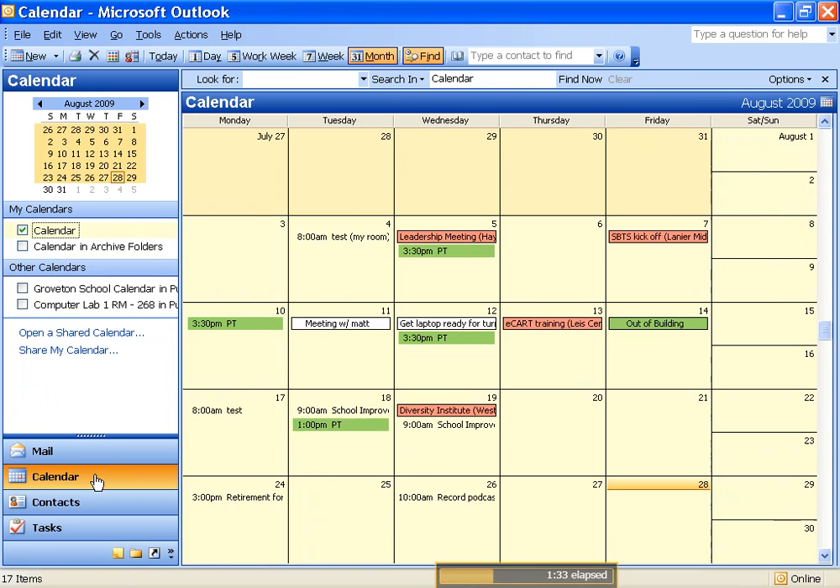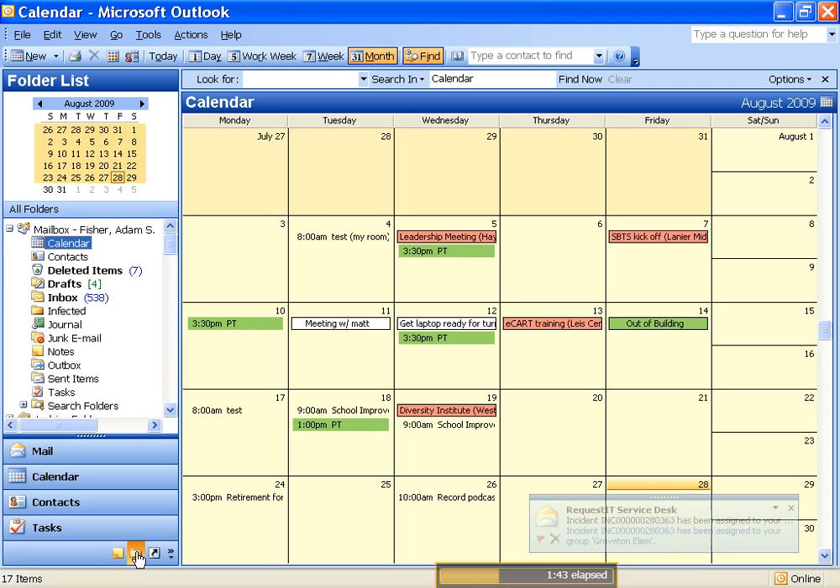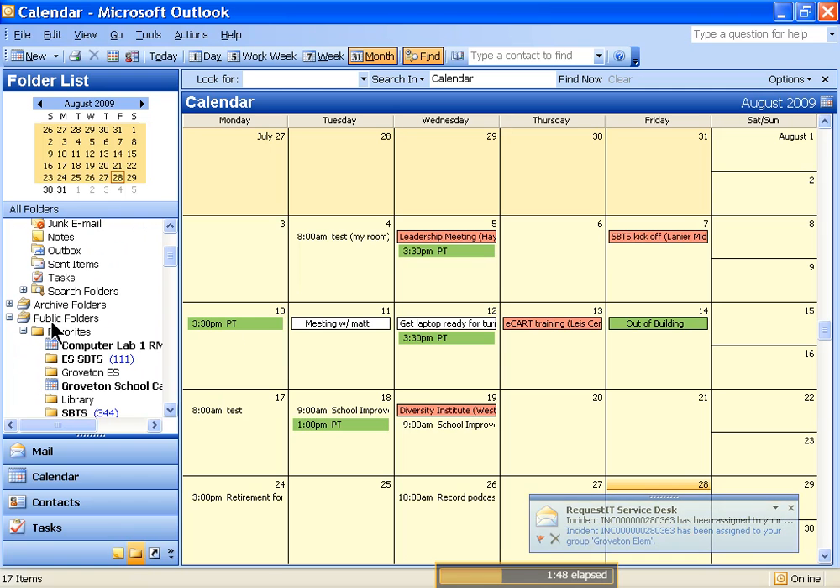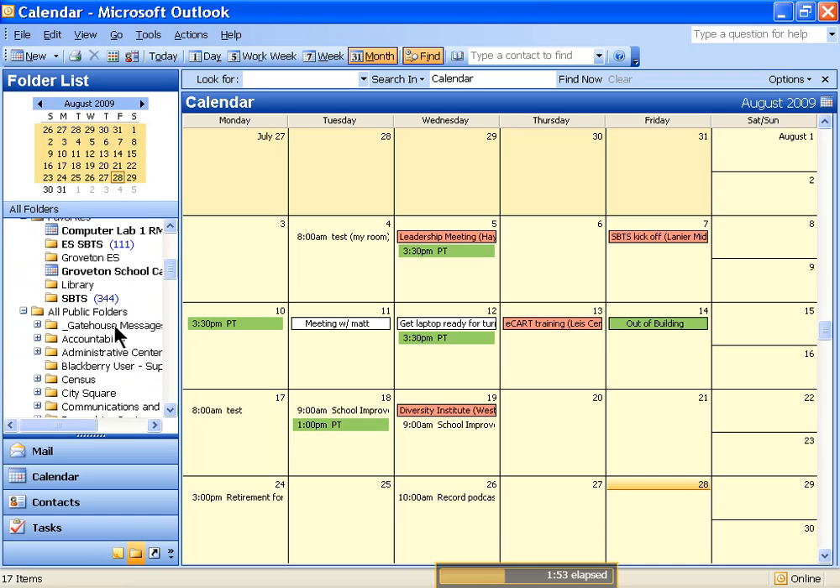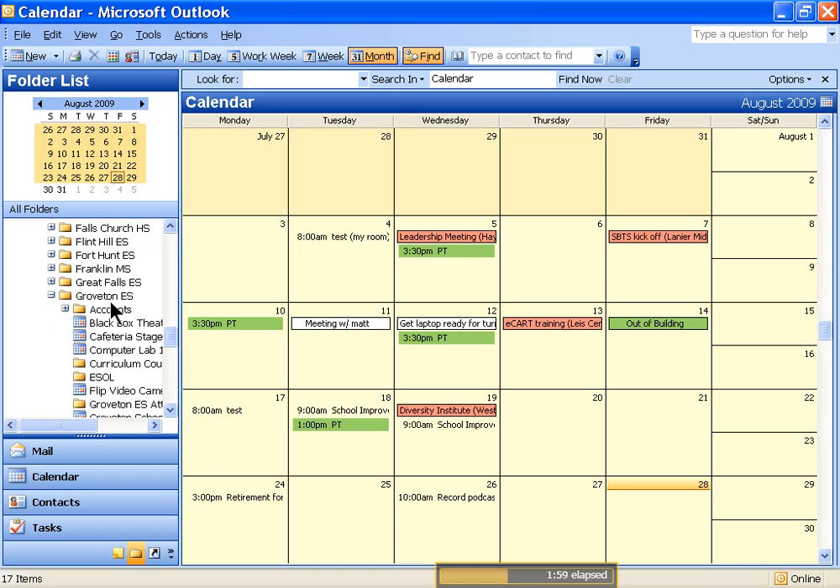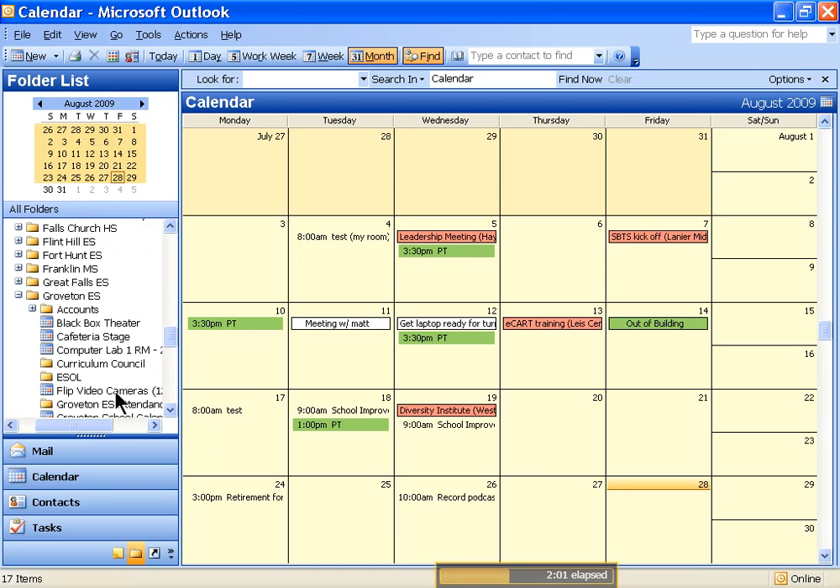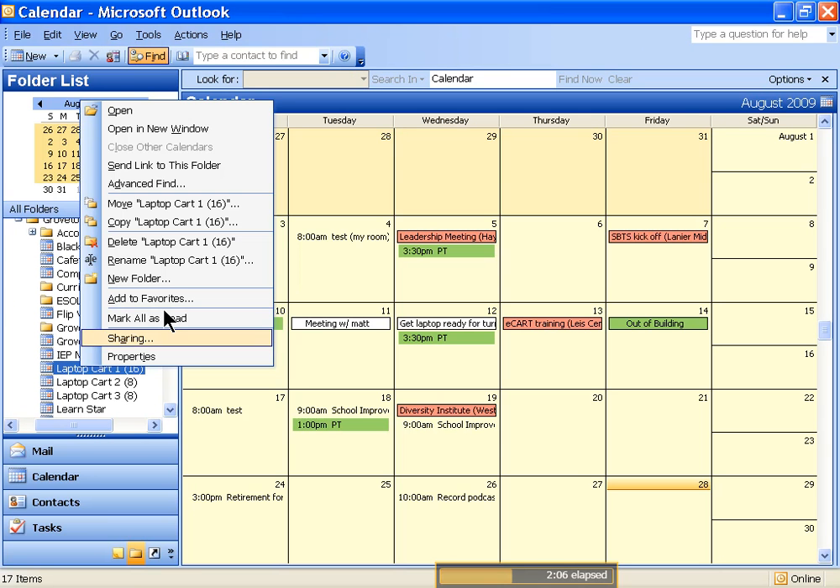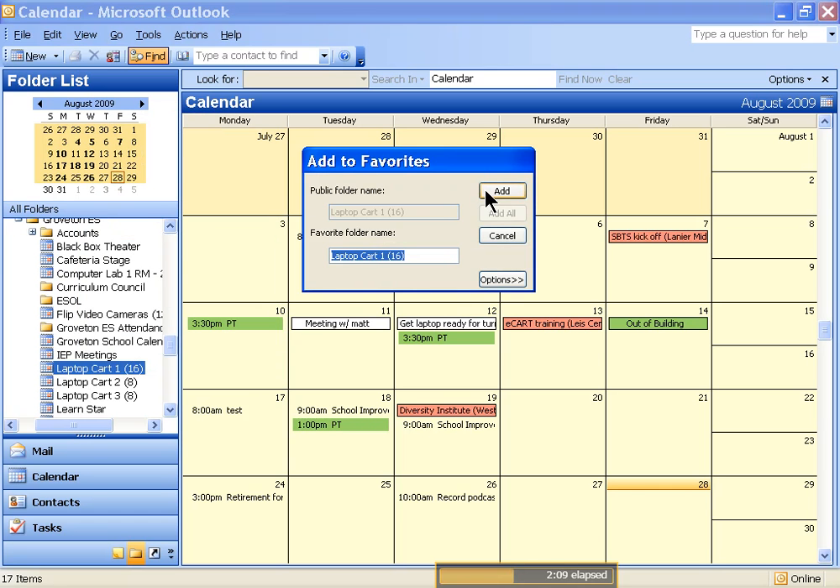By going now back to Calendars, you'll see that under Other Calendars, those two have appeared. You can continue adding additional calendars using the same steps. Clicking on Folder List, scroll down towards the bottom, expanding Public Folders, All Public Folders, Schools, Groveton Elementary, find the calendar that you need, right-click on it, and choose Add to Favorites, and then Add.